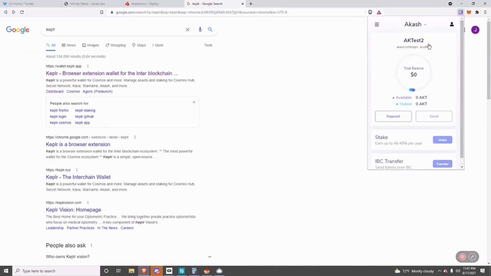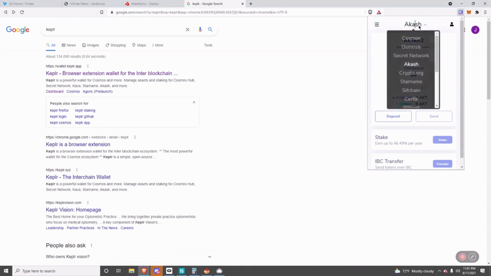This account will have no money in it because I just created it. This up here is your address. So when you deposit money, you're going to have to use these types of addresses.